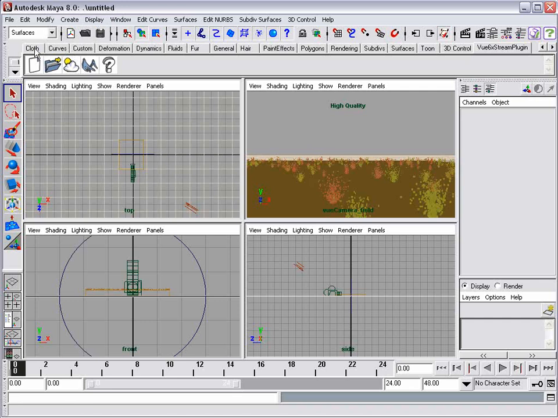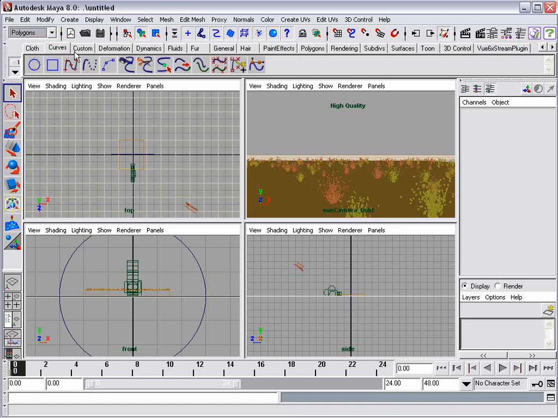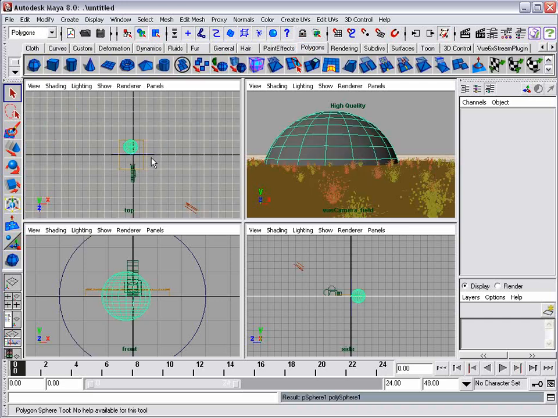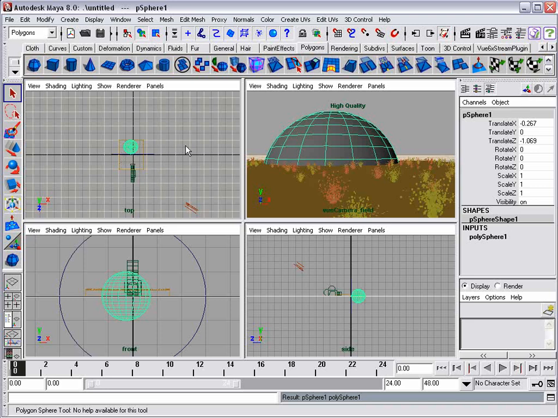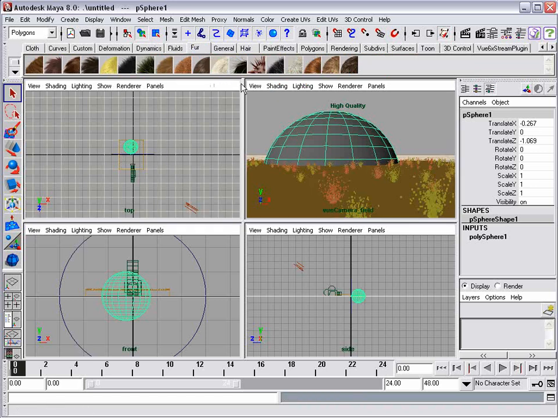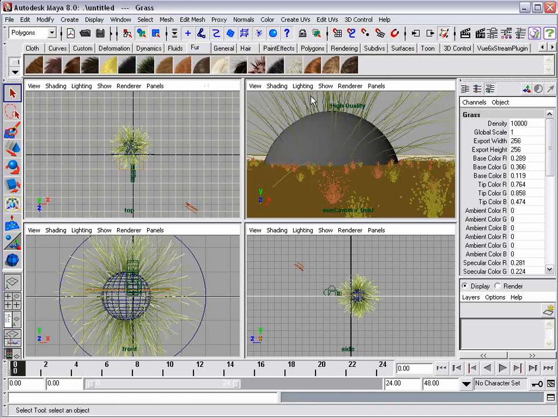We'll change our menu to polygons. And what do we want to use? Let's just go to our polygons and create a quick sphere right here. And we'll go to hair or fur and just choose one that you like. And you see how it applies to it quickly.